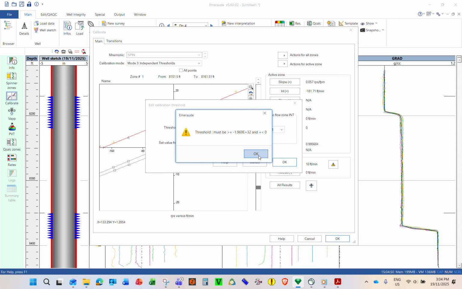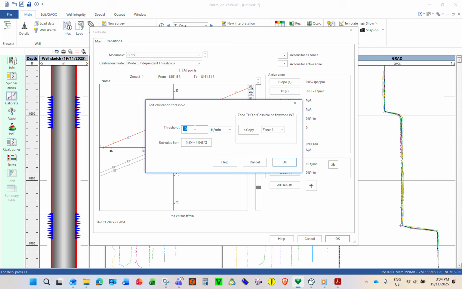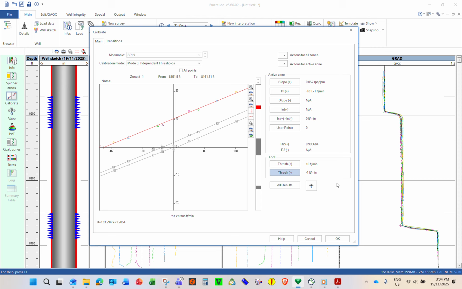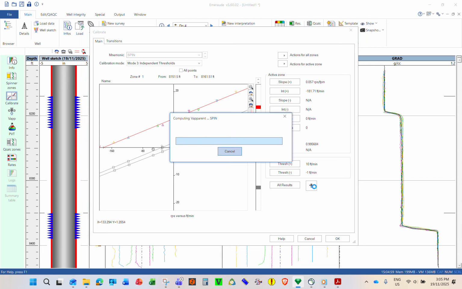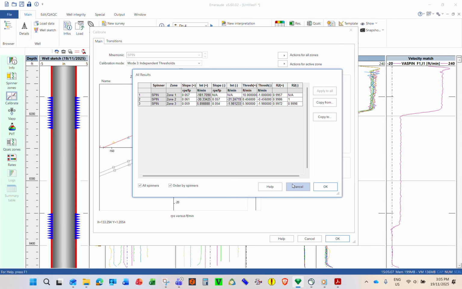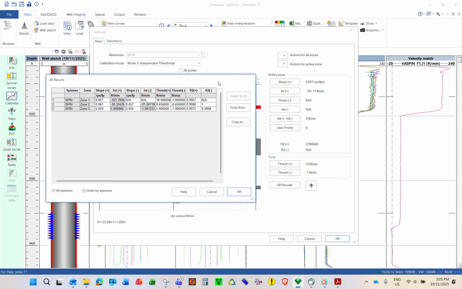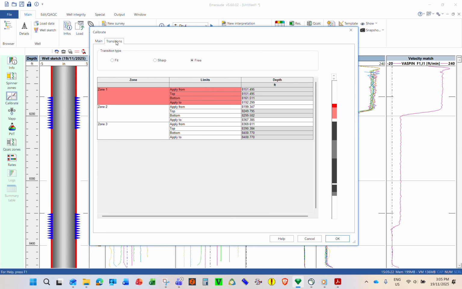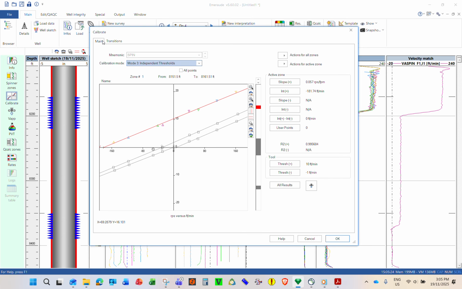Then you can see all the results. Just to check the slopes, consistency between the different yellows, for example, and the threshold and the R squared. Transition, we've done it, so we don't need to click on the second tab. Just change number, we did that one. If I'm happy with this, then click OK.